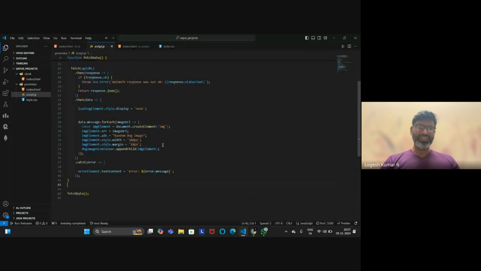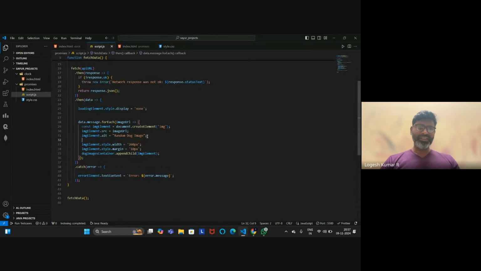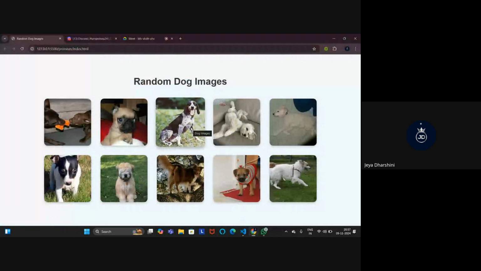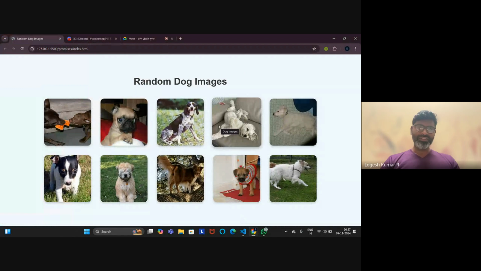Image element dot title. Put an enter after that alt. Yeah, hit enter after that. Image element dot title, I believe, if I'm right. So if there is a breed name or something, you can add that there, if they are giving. Right. Currently, I don't know the breed names, so I'm just giving common. Oh yes, now it's coming. So this is the title. So what is alt in that case?